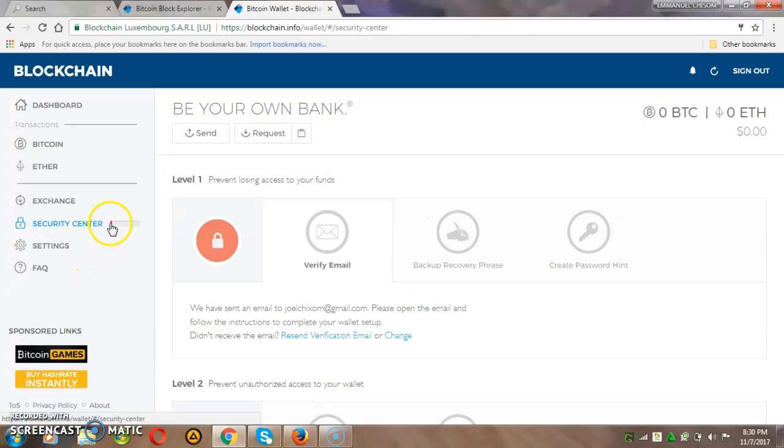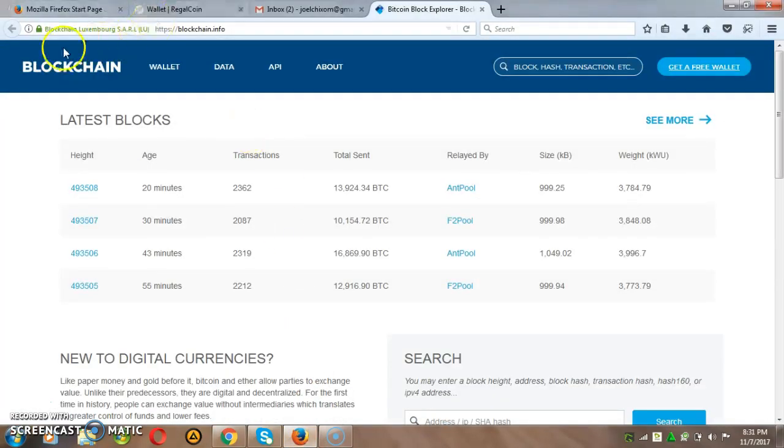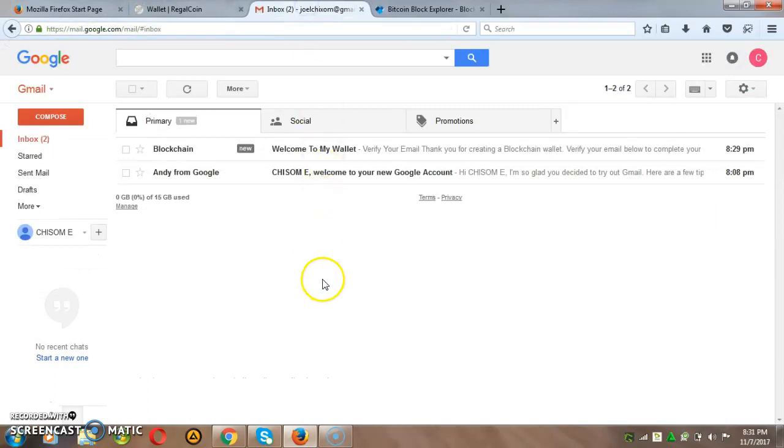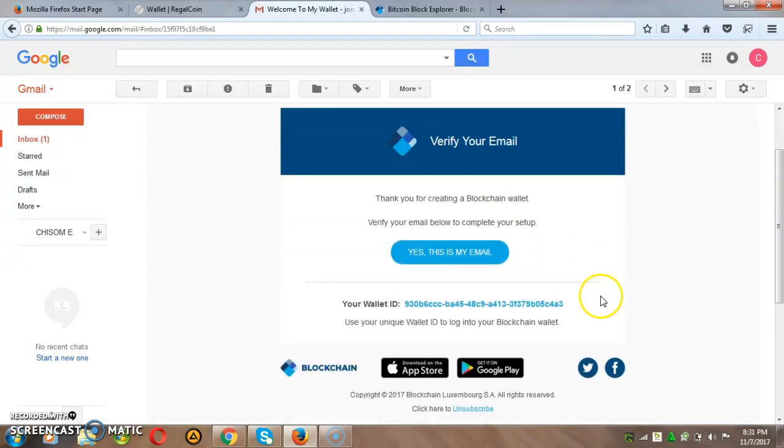If you look at this color here, this reddish color, it is just tiny. It means you have not done all the security settings you are supposed to do. Now, there was a mail that was sent by blockchain to your email account. So what you need to do is just to access your email. You can see that here. Now you access the email. Good. Like I told you before, this is the wallet ID. You can see that. So it is saved in your email.